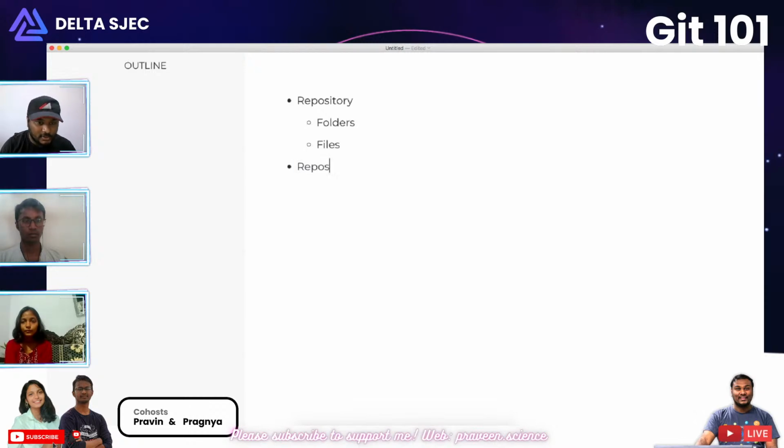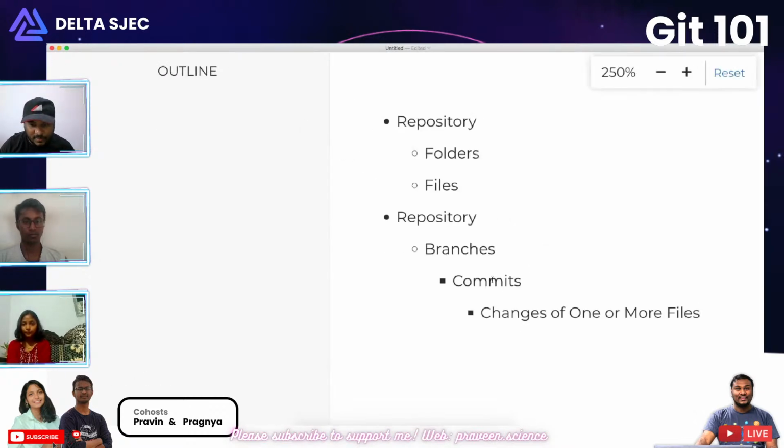there is a repository, then there are branches, and there are commits. Each commit will have changes of one or more files. Okay, so let's see the second part. What is meant by the commits, branches, and repository, or changes of one or more files?